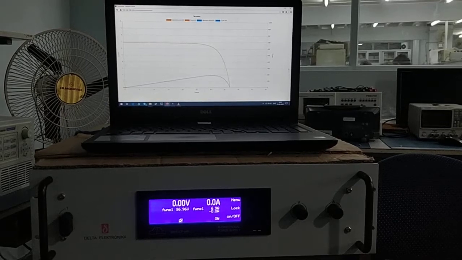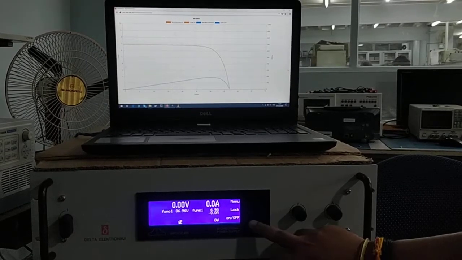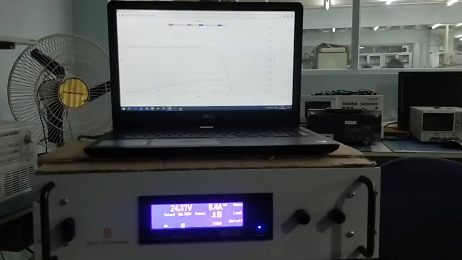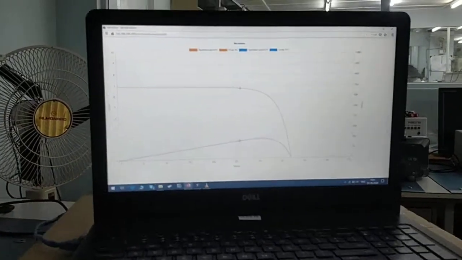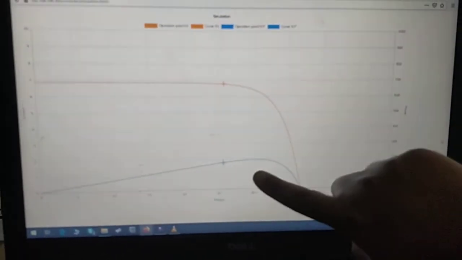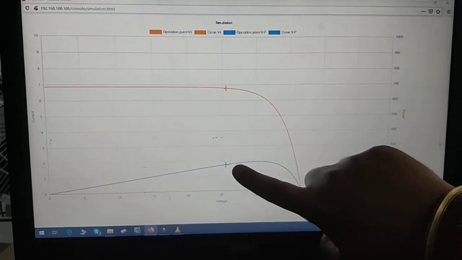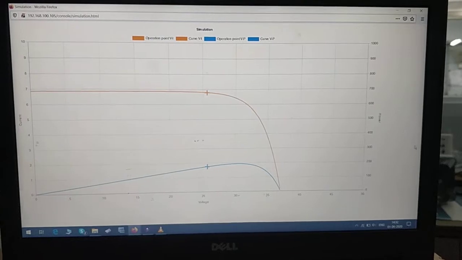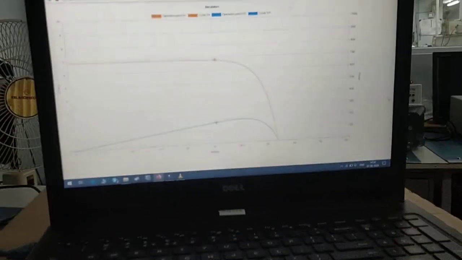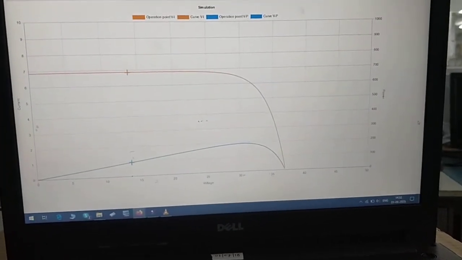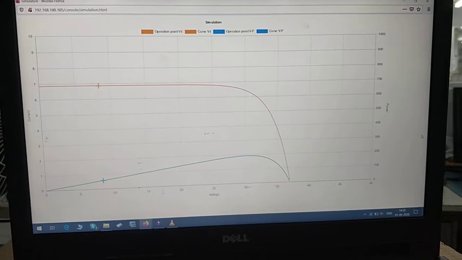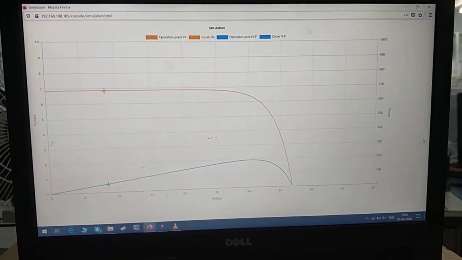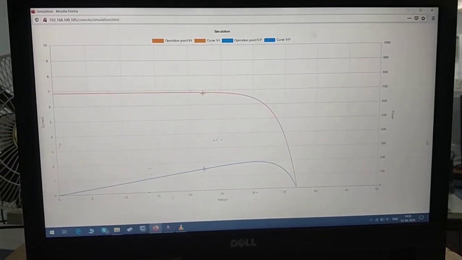After opening the photovoltaic simulation from console, you have to turn on the output of the power supply. Now you can see the VP pointer, and this is the VI pointer here. We have connected a load to this unit. Now as we vary the load, you can see the VI pointer and VP pointer moving according to the variations in the load.